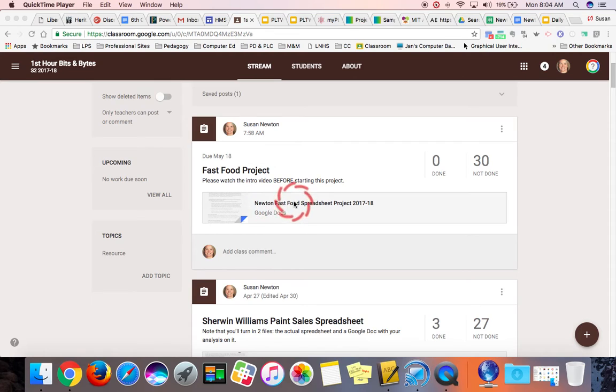So what I'm going to do is pull up the instruction sheet for you and just highlight a few things before you get started, so that hopefully it will make sense what you're supposed to do. The instruction sheet is on Google Classroom.